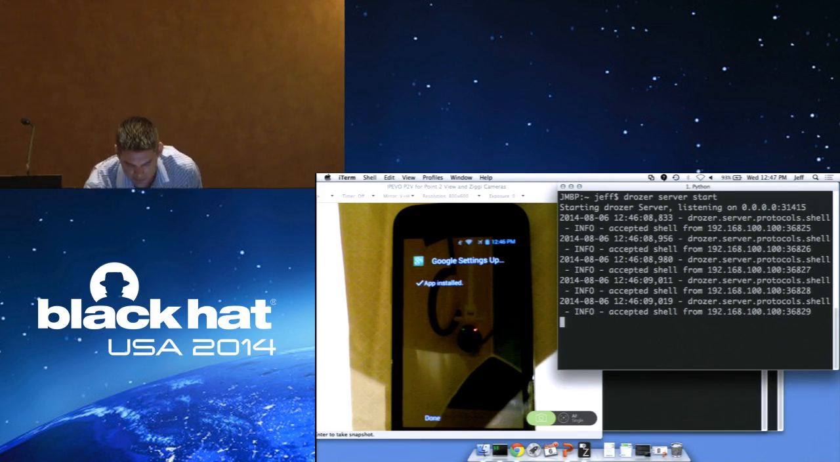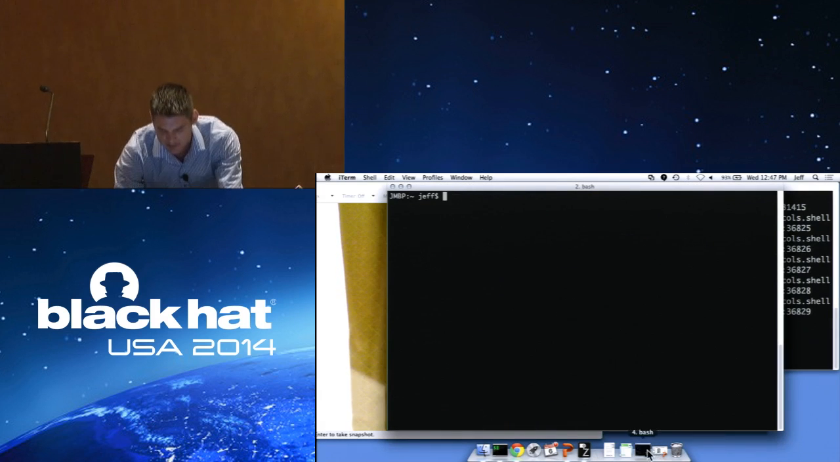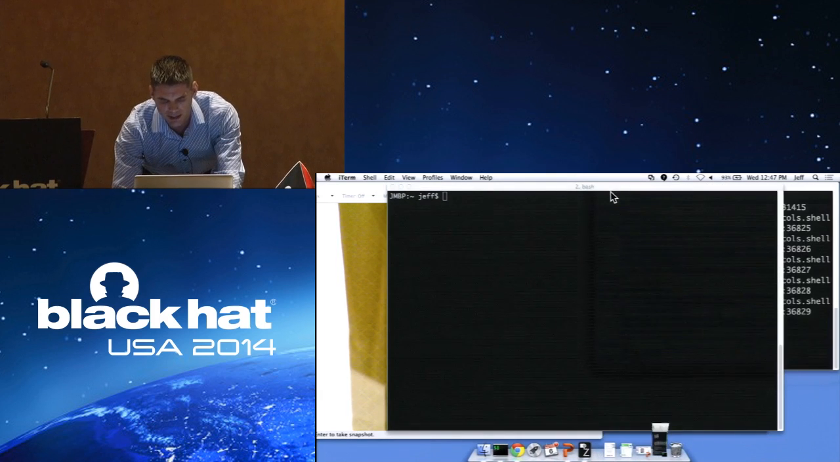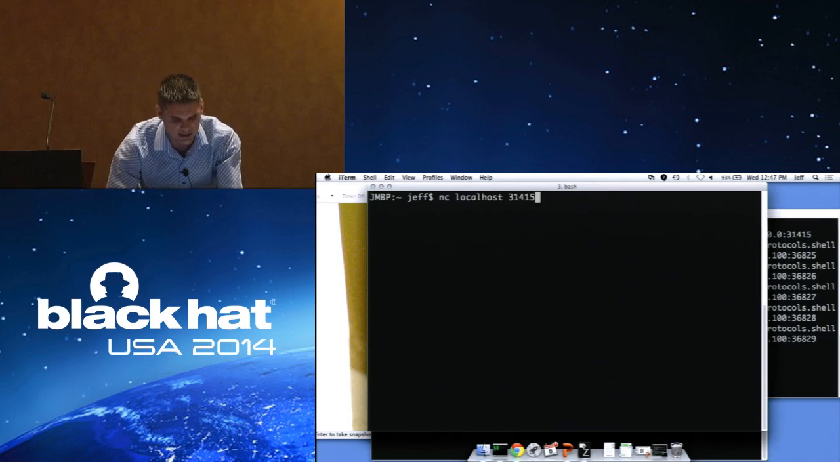So let's look at our shells. For those of you who are not familiar with Drozer, I definitely encourage you to peek around. It's a fully capable thing. It's much like Metasploit in that it gives lots of interesting capabilities to do all kinds of fun stuff.